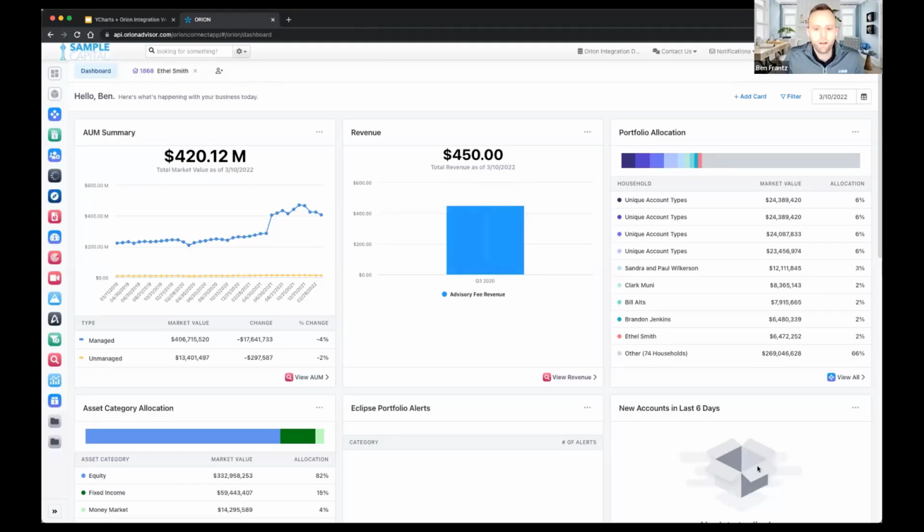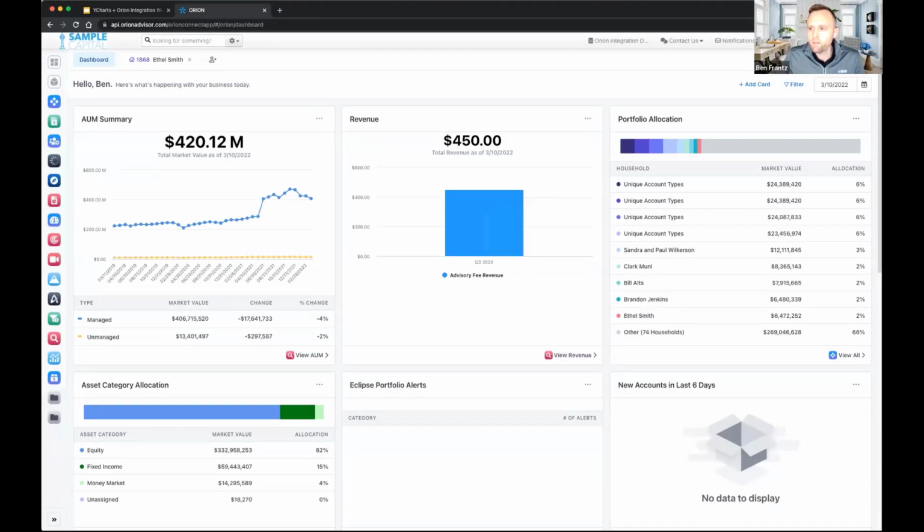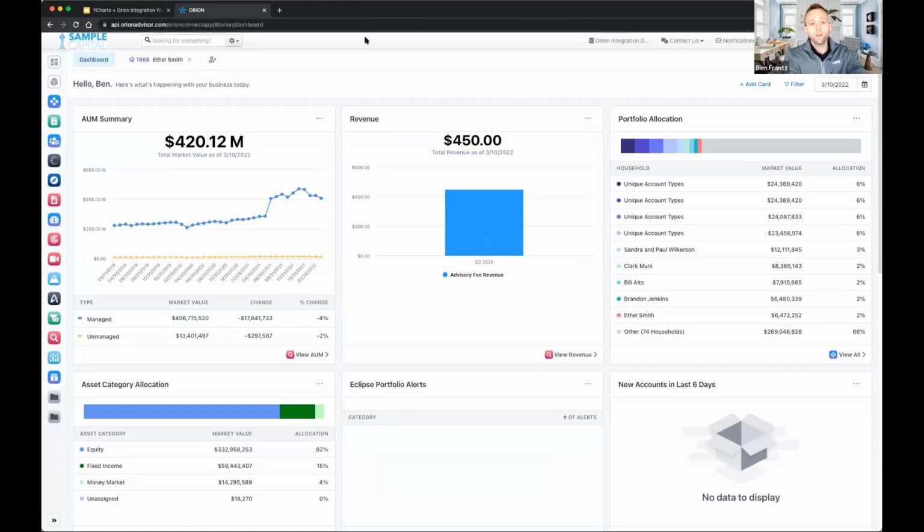Perfect. So within Orion, everybody who is an Orion user should be familiar with this interface, with our dashboard here. But for any of those who don't know, as an advisor, this is your main landing page, your dashboard, customized by these unique cards that we have available. About 40 or so different cards that you can pick and choose from to really customize your interface to be whatever you'd like it to be, every single day.